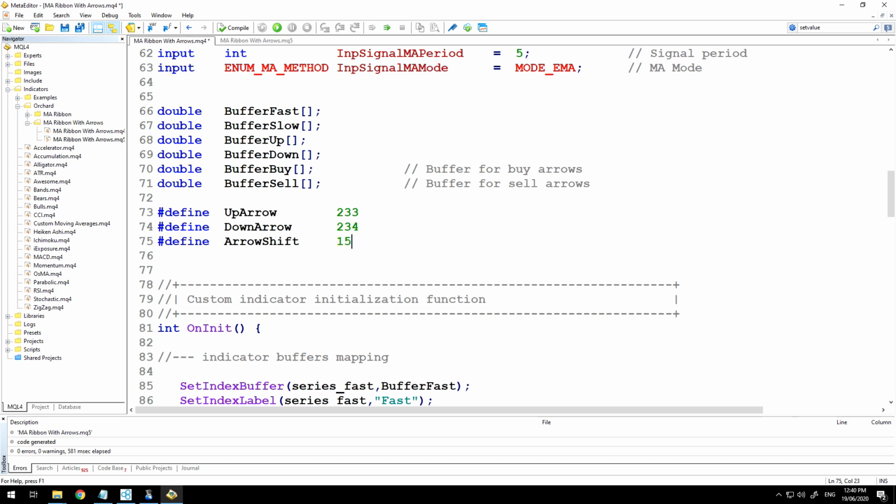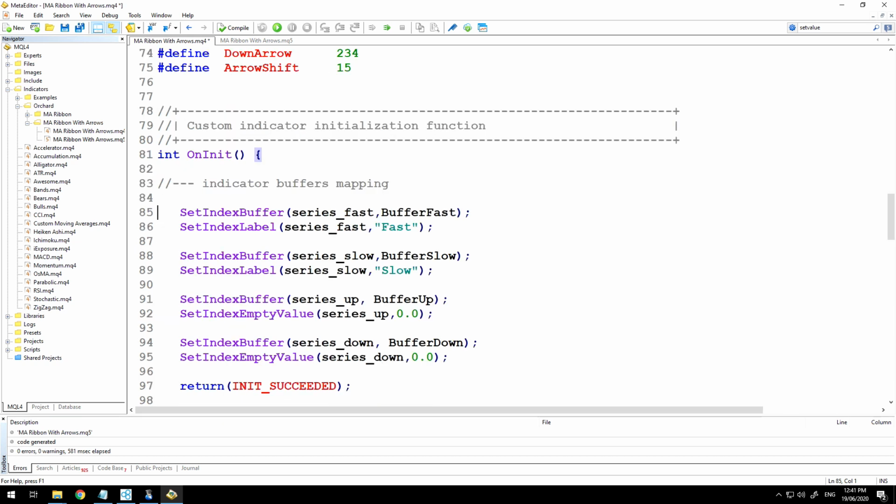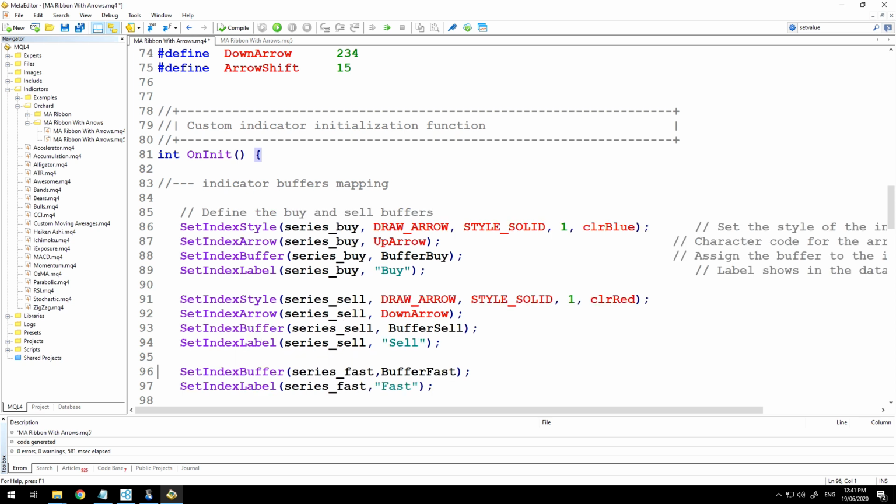I'm adding arrow shift, but MetaTrader 4 doesn't have the same statement for doing the plot shift that is in MetaTrader 5. So I won't be using this initially, but I'll show you a trick to move the arrows. Now I need to do the index settings for the arrows. So here I'm setting the style as an arrow type solid blue.